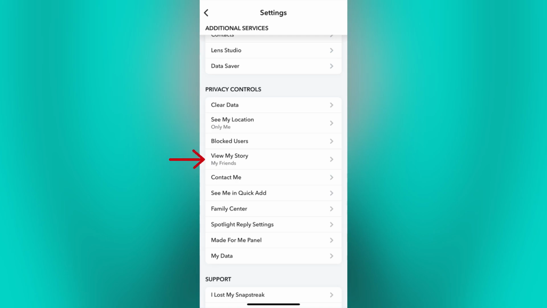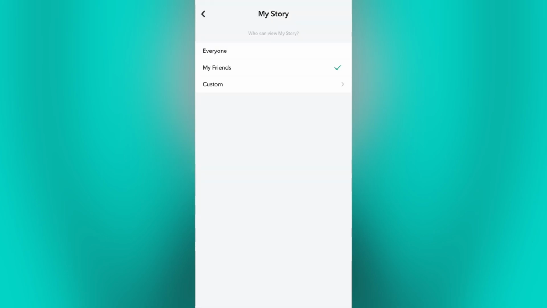We will start with this option right here. Here you can choose who can view your Snapchat story. Just tap on the everyone option instead of limiting it to my friends only.